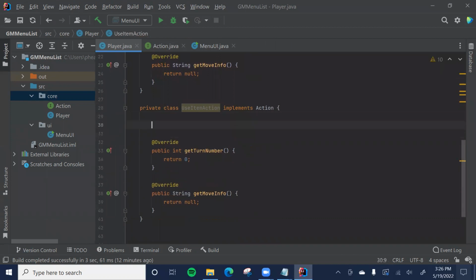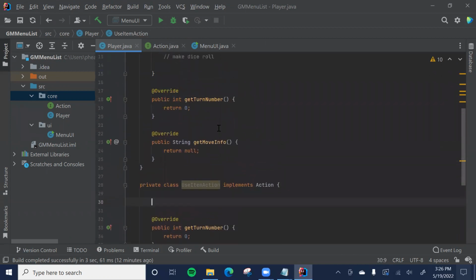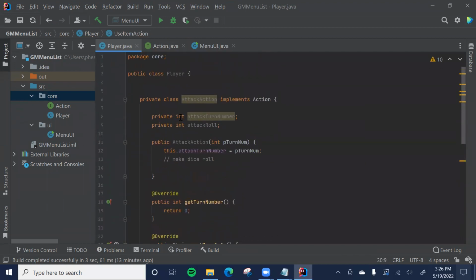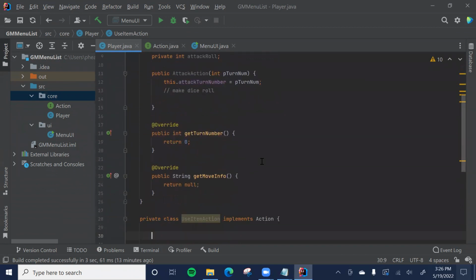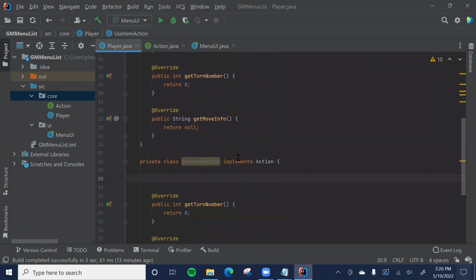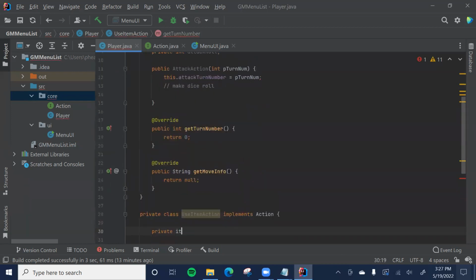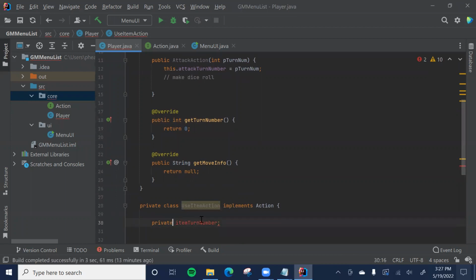First, let's go ahead and do this class. This class isn't actually going to have any dice rolling. This is just going to be an action where the player is just going to use an item. So I'm still implementing this interface and still going to use these methods, but instead of having an attack roll, it's just going to be a string to denote the item used. So I still need the turn number, so it's going to be itemTurnNumber, and that's an int. And then I want a string to denote the item used.